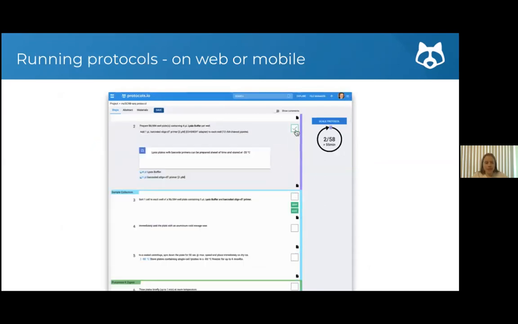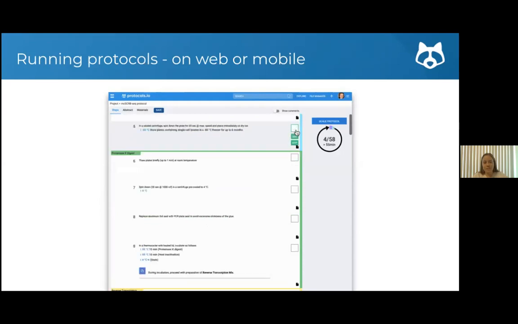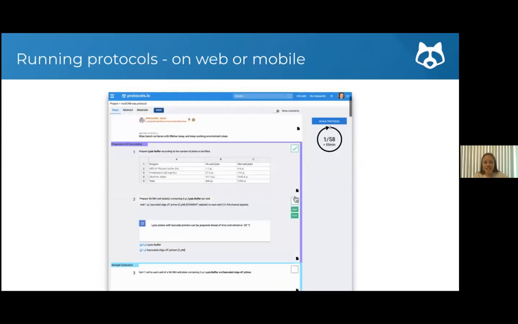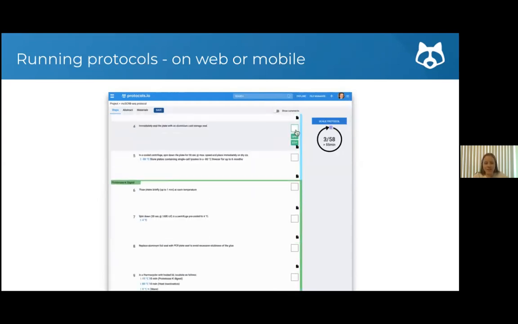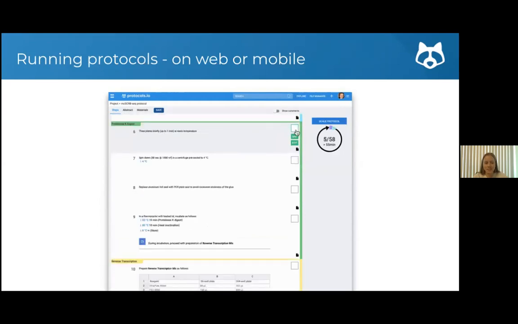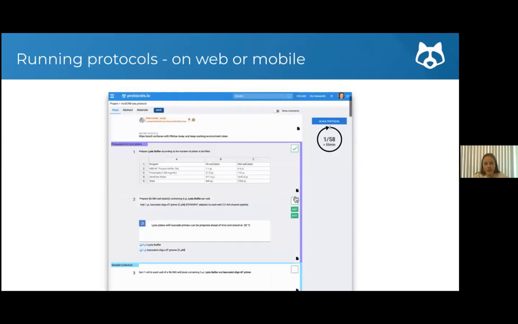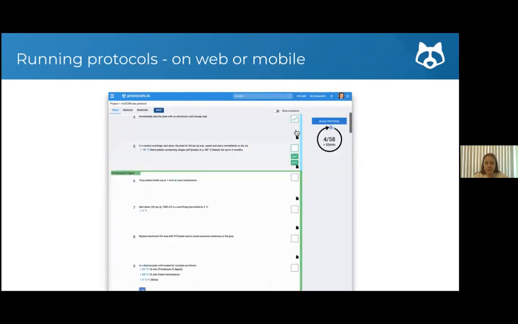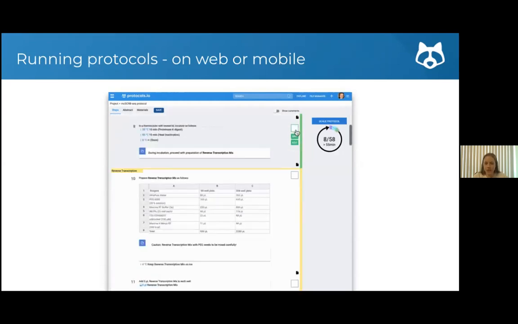Another thing that's great is if you do have the protocols in this step-by-step format, every protocol has a run button. So when you're in the lab or wherever you're doing your experiment in the field, you can always click run. And that gives you this checklist-like functionality where you can check off every single step as you complete it. You can add notes to steps or images. And everything that you do here gets a timestamp.